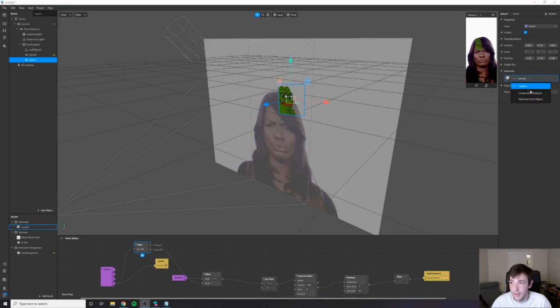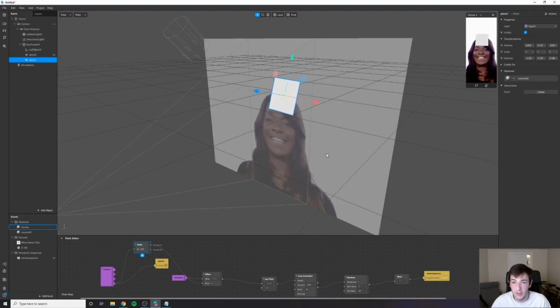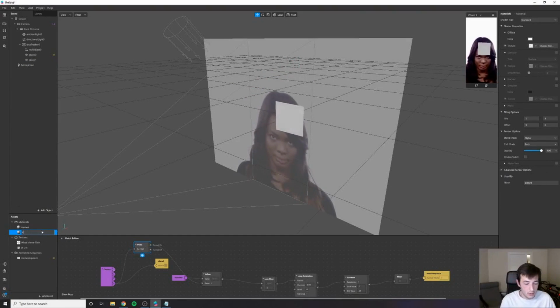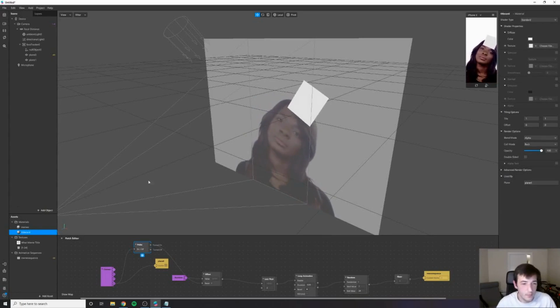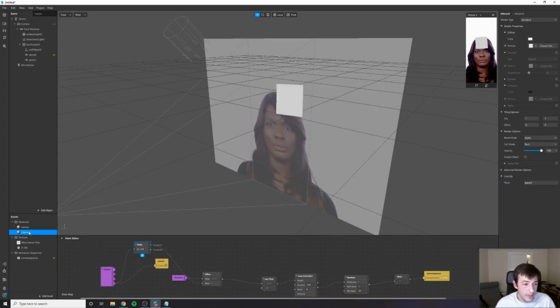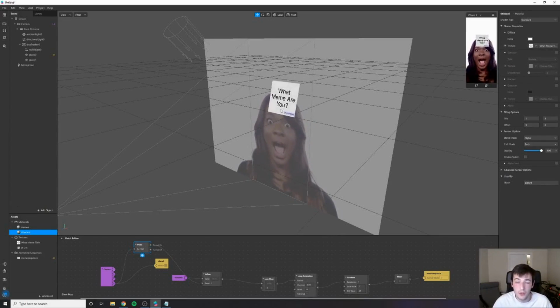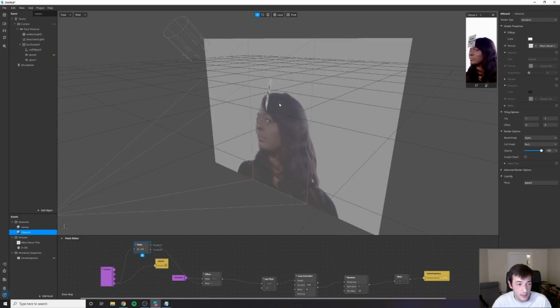So we're going to want to add a new material here. And that'll show up down here as material 0. I'm going to rename this to title card. And then when I have my title card material selected, I'll go ahead and click texture. And I will select what meme title. And now the title is showing up on our forehead. This is the first thing that users are going to see when they open our effect. They'll know exactly what to expect.